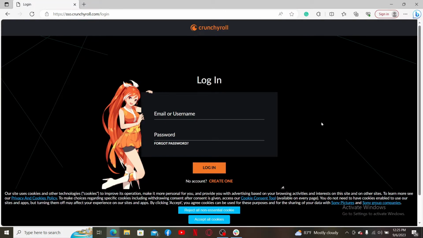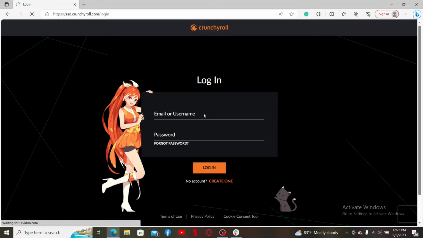Now you'll need to type in your email or your username, followed by the account's password. If you don't have an account yet, you can also get started right away by clicking on Create One under login, and follow through the on-screen prompts to sign up for a new account.